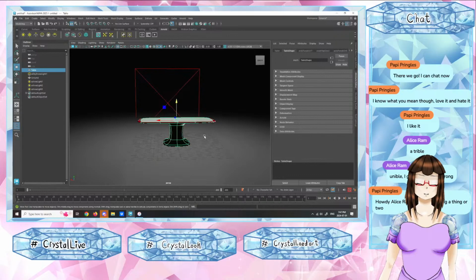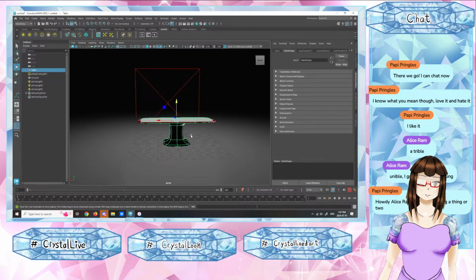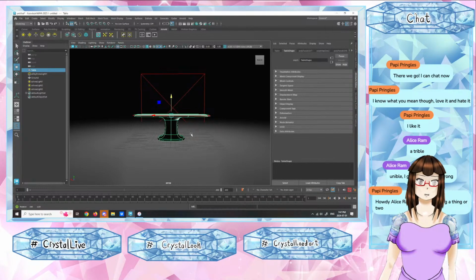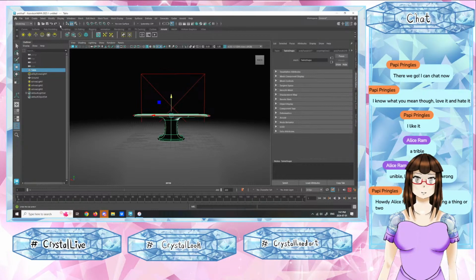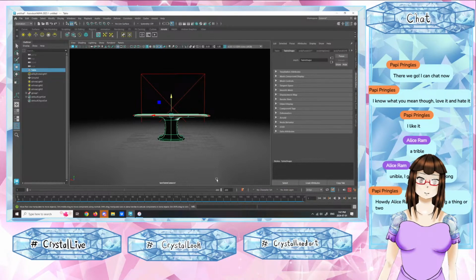And yes, with said table, you can also do some real funny now. Animation. Visualize. Where was it? Create turntable. All done.